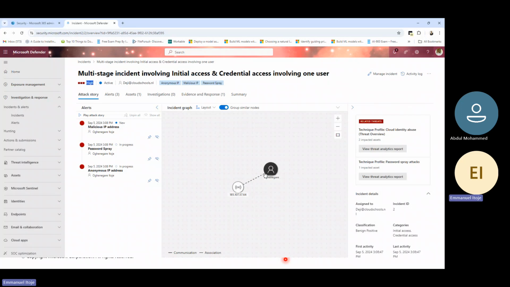So what is the attack story? The attack story gives me a step by step view. If I click on play attack story, for example, I'm able to see what happened. So this plays for me that, okay, there was first of all a malicious IP address, the time it happened, both the date and time, is given to me here. Then also there is a password spray that is currently in progress, right? And also the analyzer. So these are things that have happened. The attack story is like how the alerts were aggregated to form the incident. And I'm also able to see the incident graph.